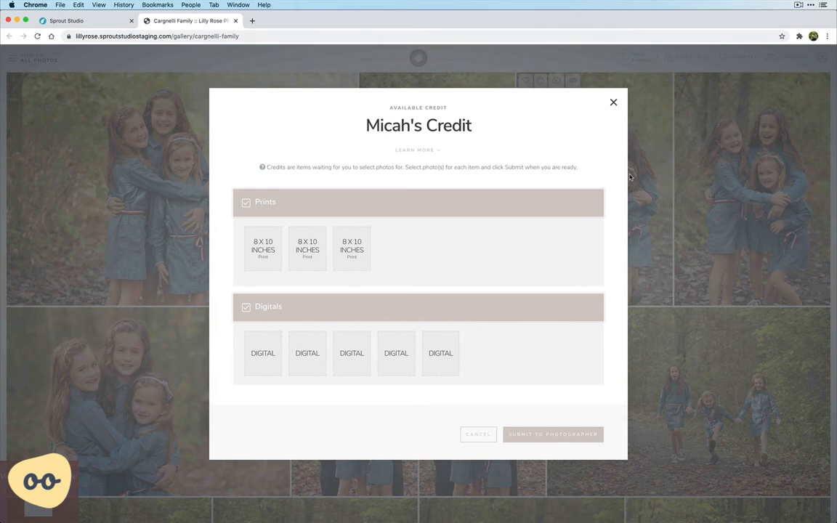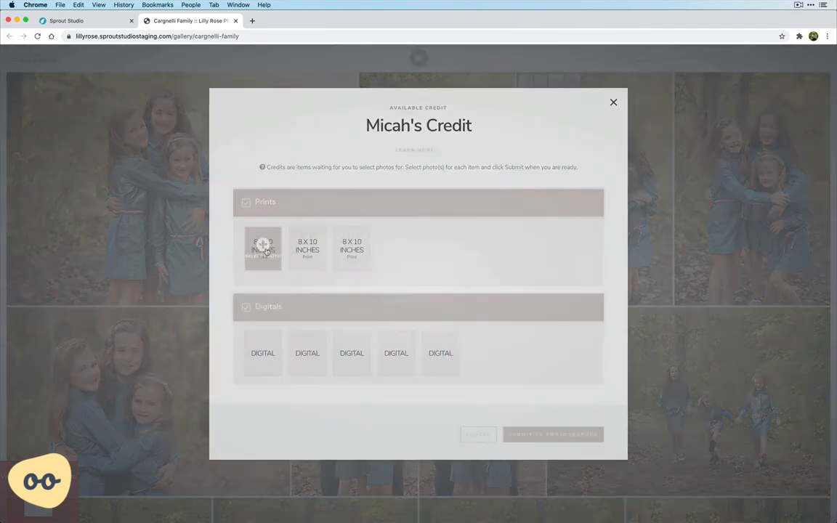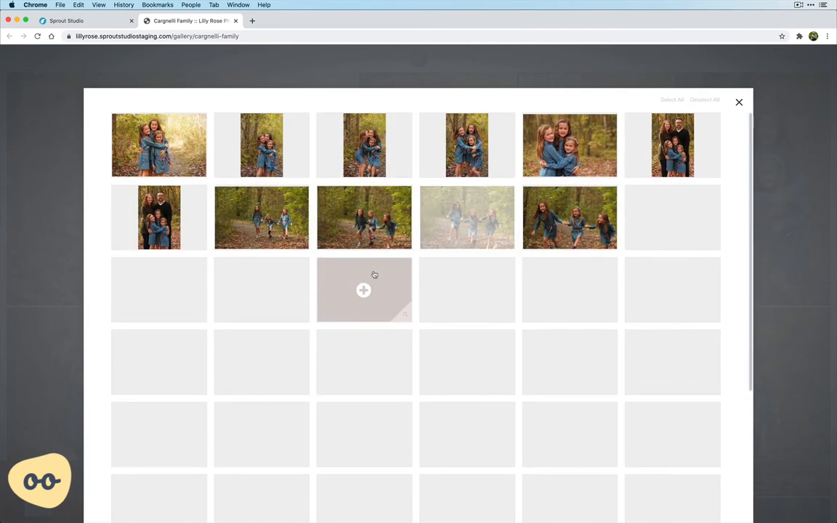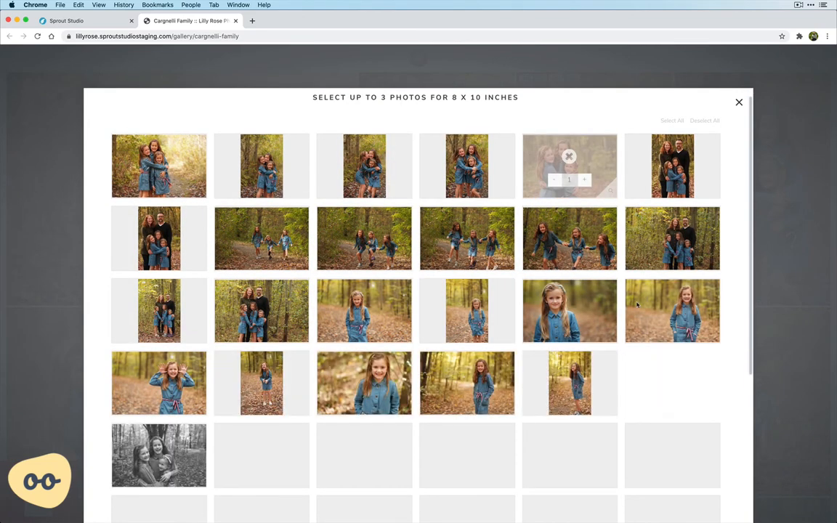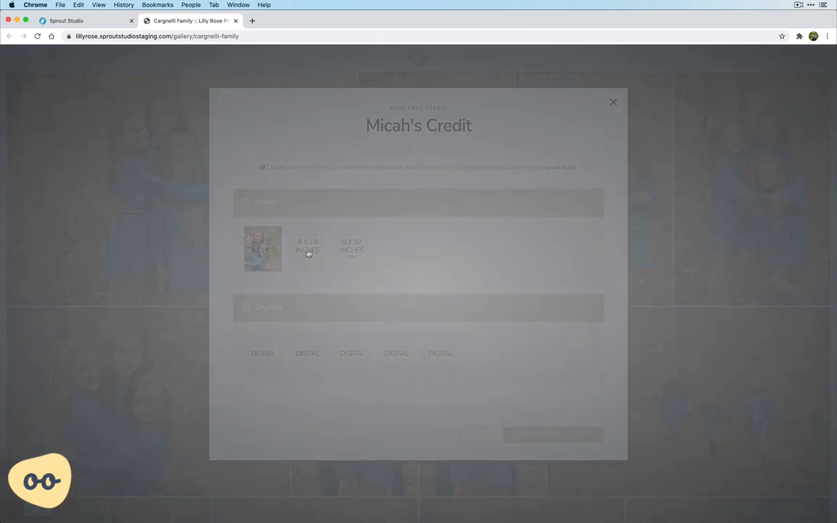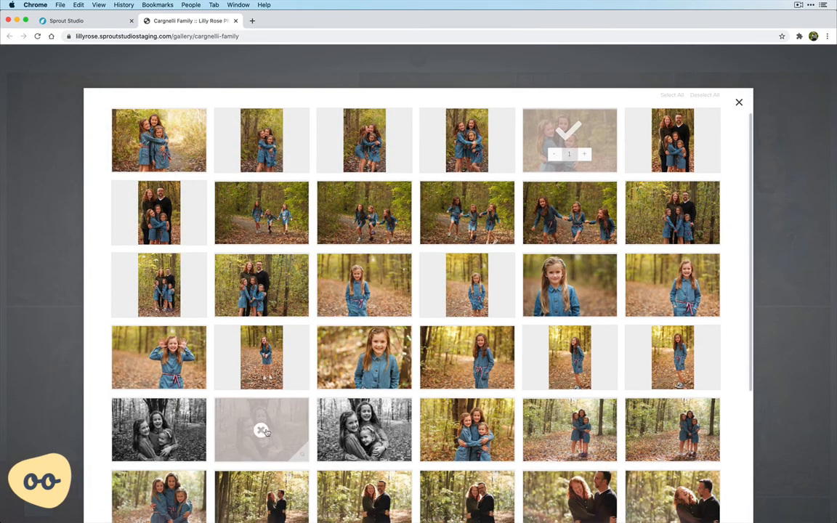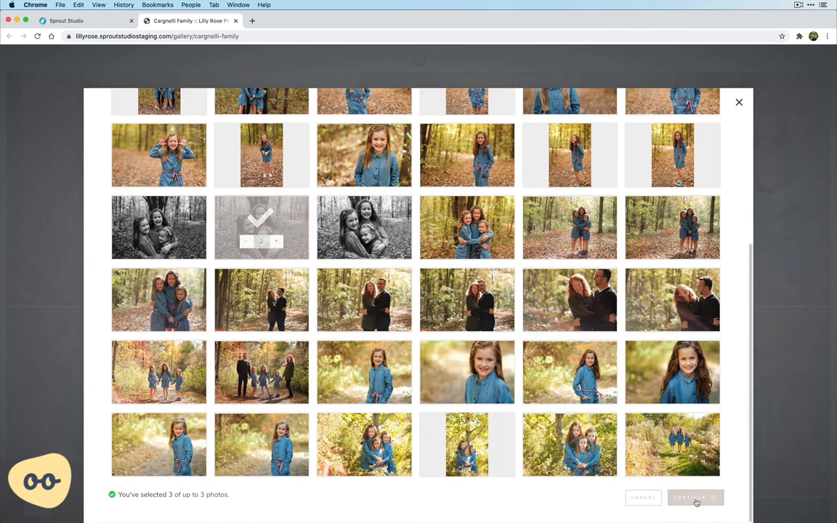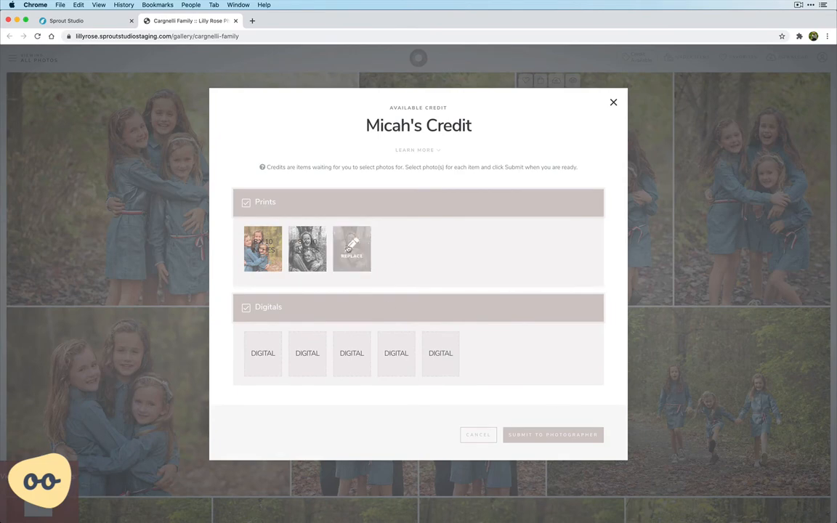When they choose use credit, it's going to show them here's the prints that they have, and here's the digitals that they have. Again, you can see there's 3 8x10 prints, and there's 5 digital files. So now all they have to do is click select photo, and they go and choose which photo they'd like. They click that one, and they can click continue. And now that image will be one of their 8x10 prints. They can go ahead and choose that. Let's go and choose a black and white one, and I'm going to choose 2 of that. Now they can't choose 3 because they only have 2 8x10s left. So they can go ahead and click continue. And there's 2 of their 8x10s right there.